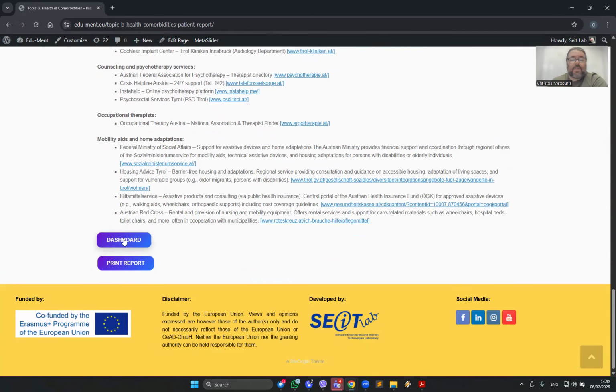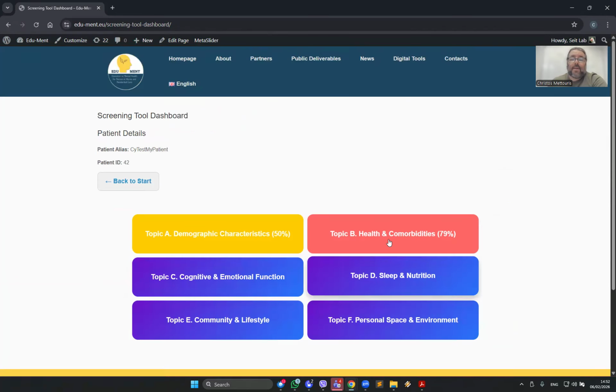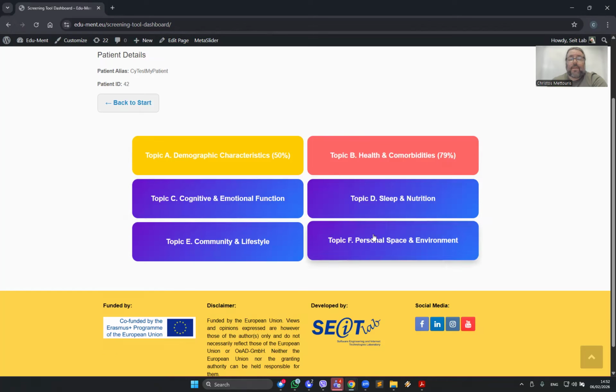Let's go back to the dashboard, where we will see that now topic A and topic B are completed. Topic A, if you remember, is a yellow color. Topic B is a red color. In a similar way, we can complete all the topics and get a final summary at the end, which is basically a report that includes all the domain reports for the patient. In this way, the nurse can complete the screening tool process for a particular patient.